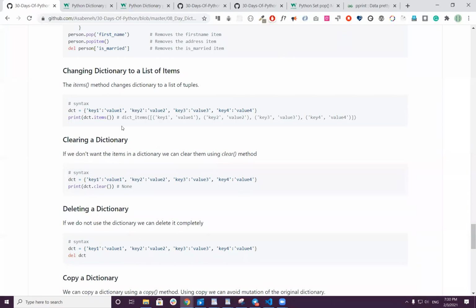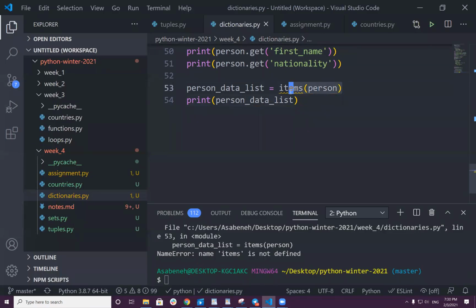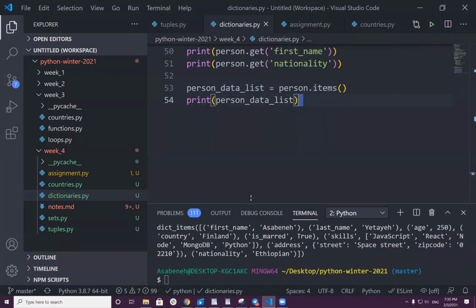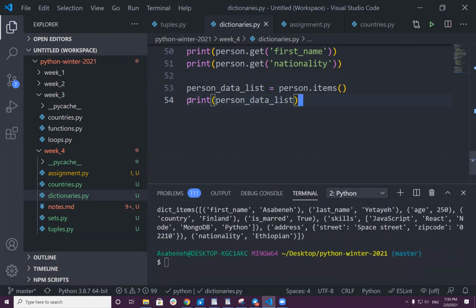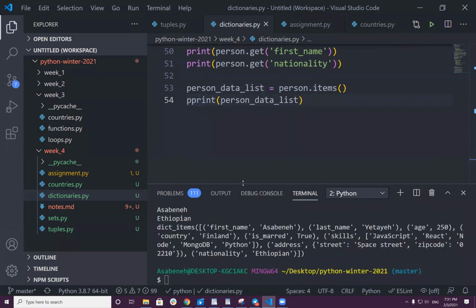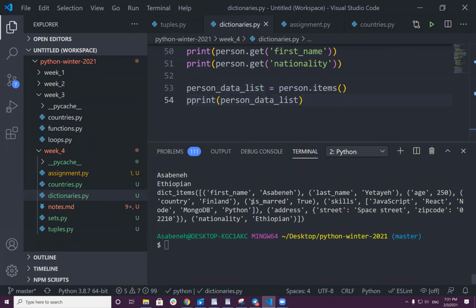Sorry, you have to put person.items. Yeah, that's true, it's a method. So person.items has to be like that. Now, if you want to make this beautiful when you are printing, add pprint, and it will be easy to read. As you can see now, what you see is actually a dict items object. It's not actually a list yet, but it is iterable.